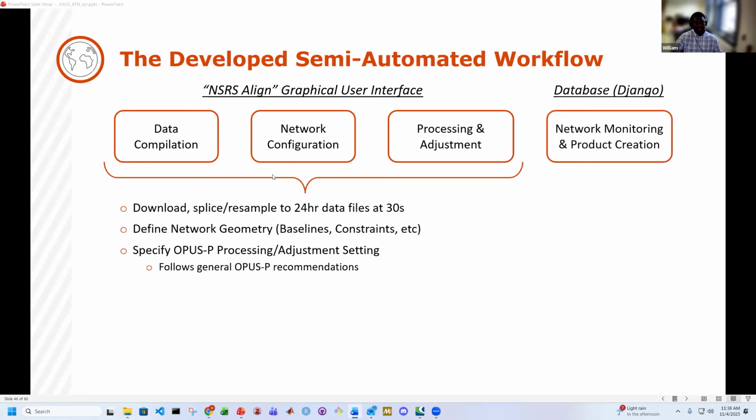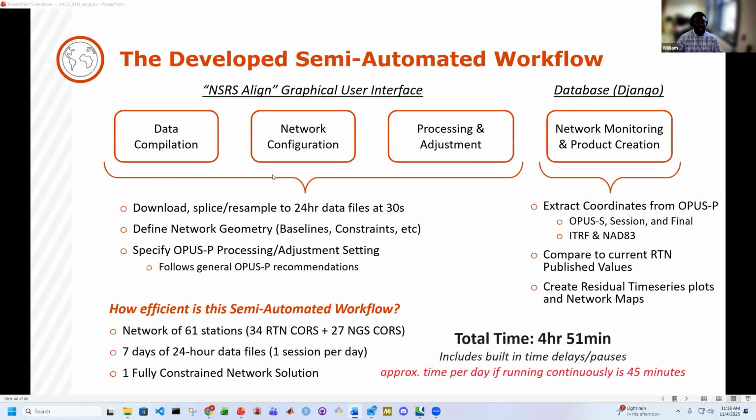So our tool is made up of two components. We have the NSRS Align graphic user interface, and this part controls our data compilation, our network configuration, and our processing and adjustment. And then we have the database that does the monitoring. So the first part controls aligning to the NSRS. The second part checks the monitoring of the alignment process.